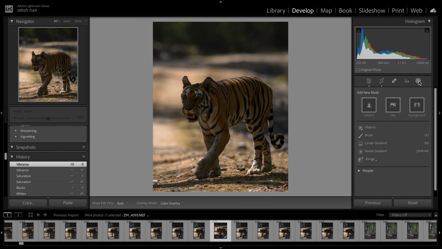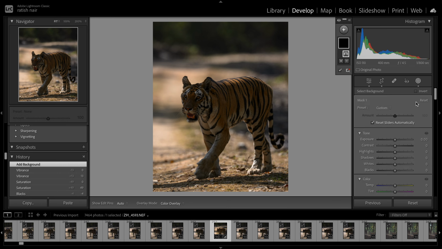What do we want to treat here? We want to first ensure that the background is properly exposed. It's not too overexposed, not too underexposed. Therefore, we first select the background for this image. The AI does a fabulous job. It's selected the background perfectly.